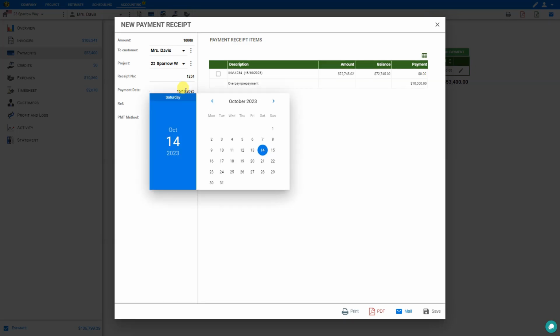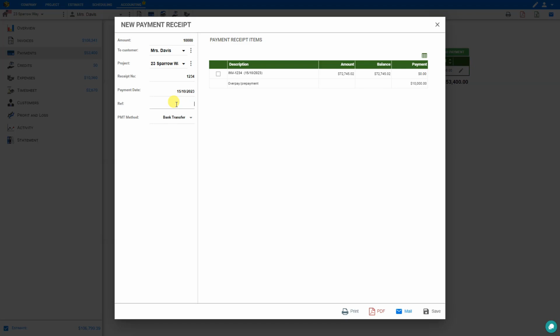And then here for payment date, we can record the date that the payment was received and input a reference number if there is one. And then for payment method, we can select the drop-down arrow here and choose the payment method with which they made the payment. In this case, we'll choose bank transfer.